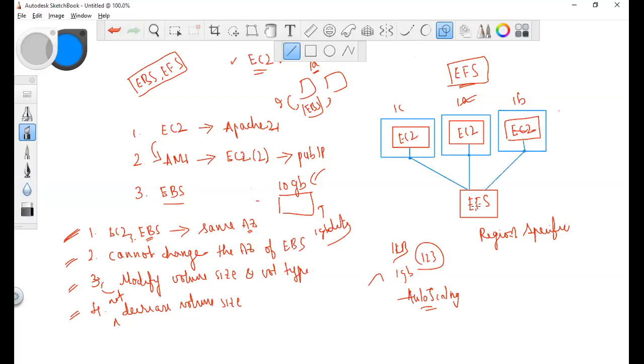So if you don't create a mount target, will this EC2 instance be able to mount to the EFS? The answer is no, you can't. You have to enable a network interface, actually creating a network, so that through this network, the EC2 instances in this availability zone will be able to mount to this EFS.